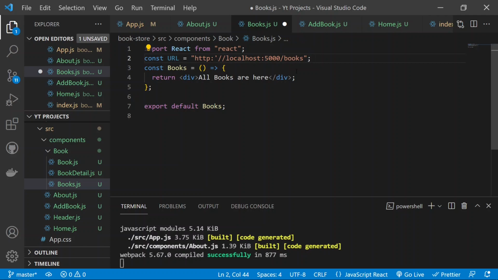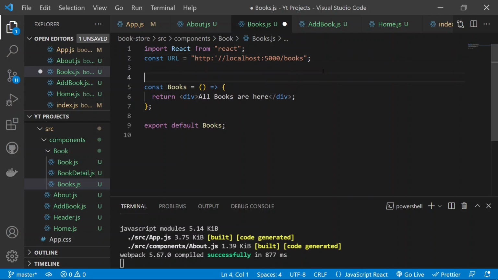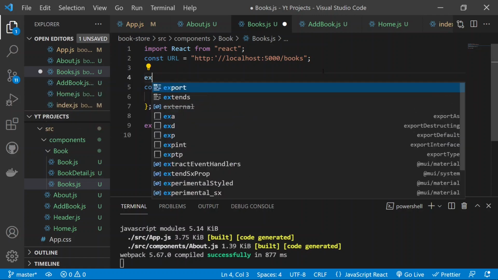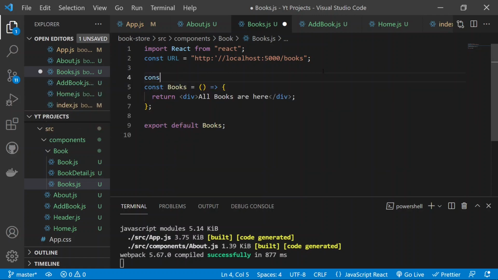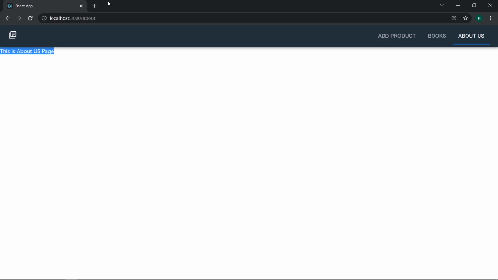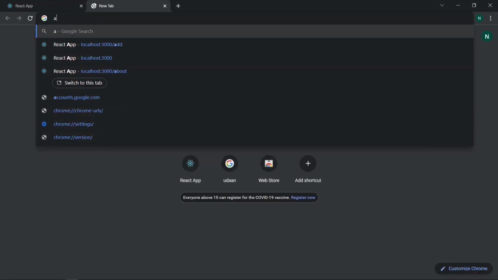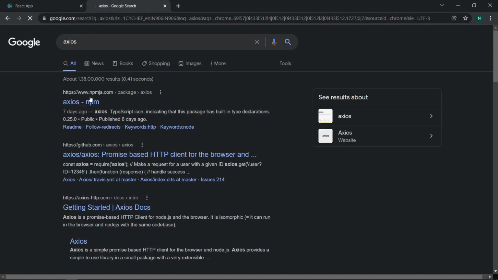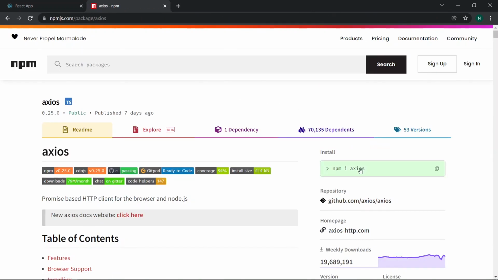Then we can create an Axios request to make a new request to the handler, and then it will be exported. So we can use the same Axios function with that. const fetchHandler will be equal to a function, which will fetch from Axios. So we can now import Axios, and to import it we need to install Axios. Axios will be installed from npmjs, and the command to install is npm i axios.